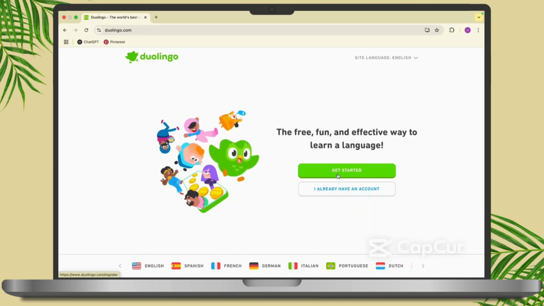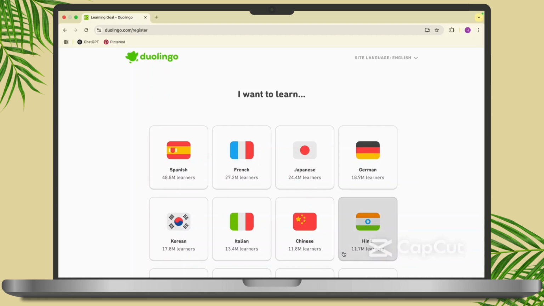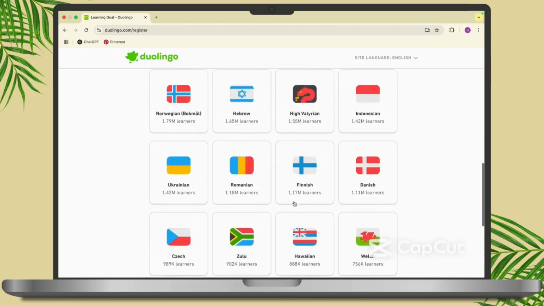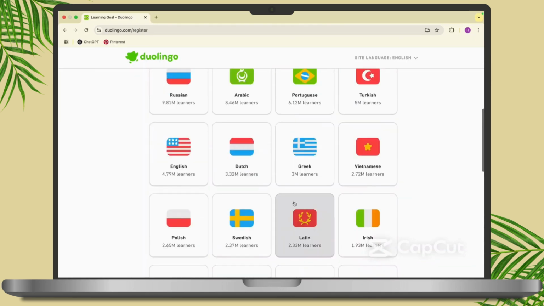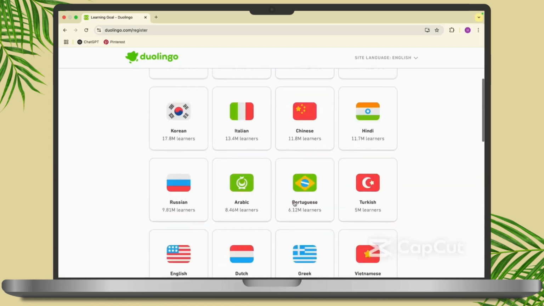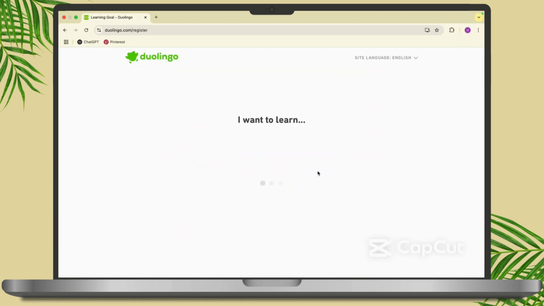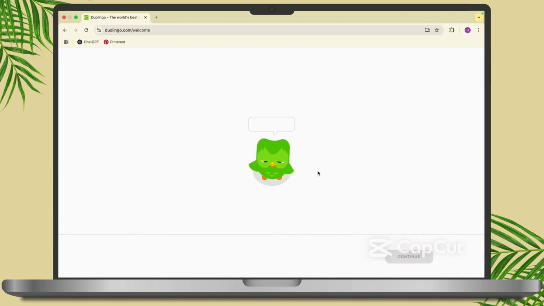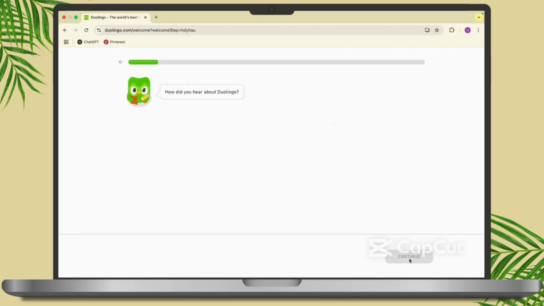Once you tap on Get Started, you will be asked for some information, whether you want to learn which language. Now, simply choose a language to learn. Then, all you have to do is set your motivation and background, why you are learning this language. Simply answer the questions asked by Duolingo.